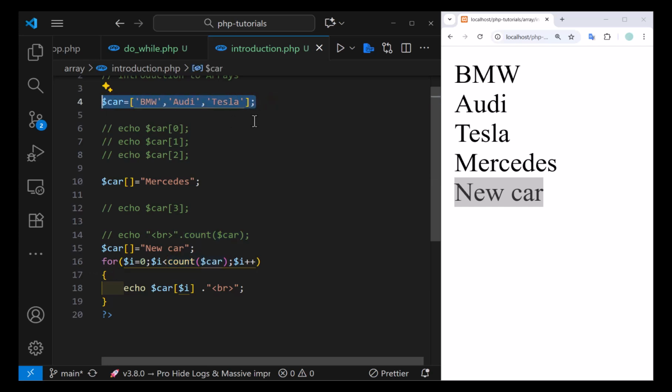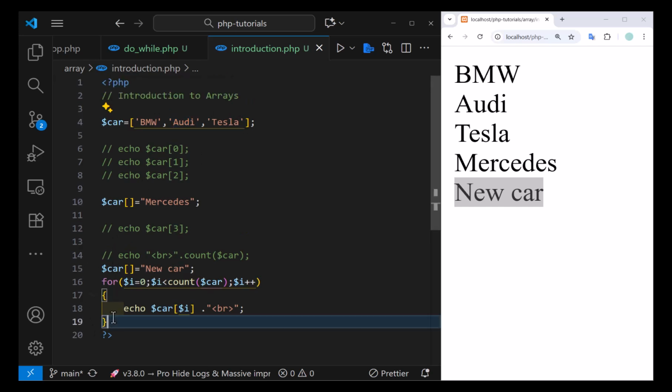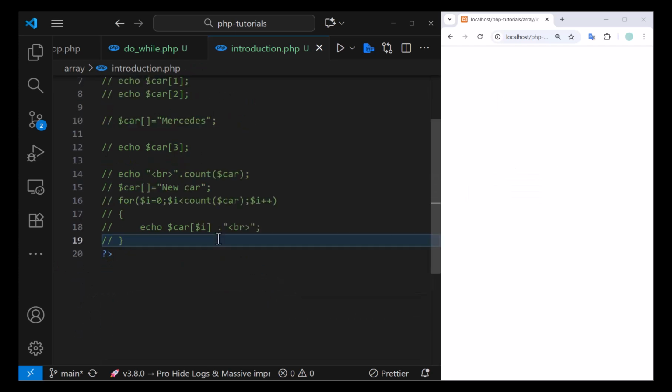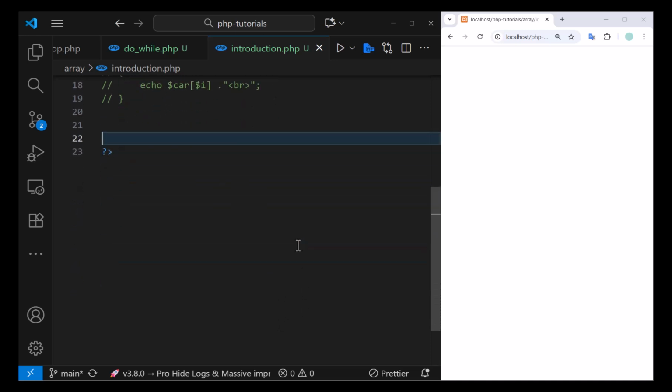Now let's see how we can create an associative array. So right now, as I said, to access these items, we have to know their index. But we can also give these items a name as well. So for example, let's comment all of them. And in here, let's create a new array. So let's call this one students.